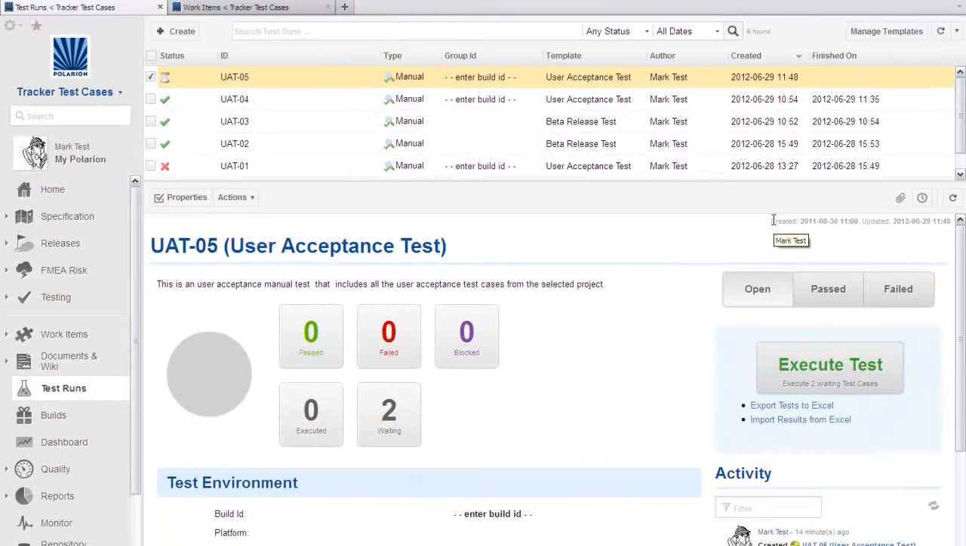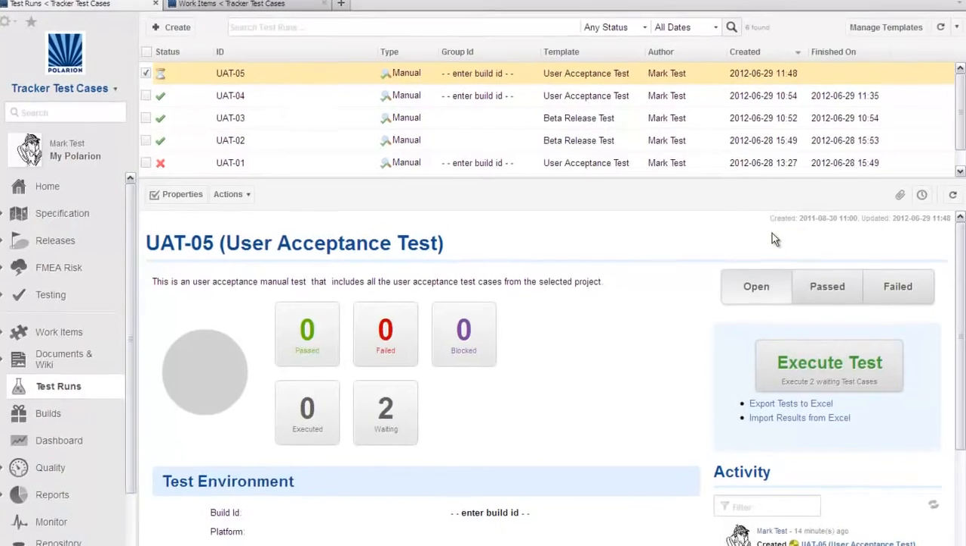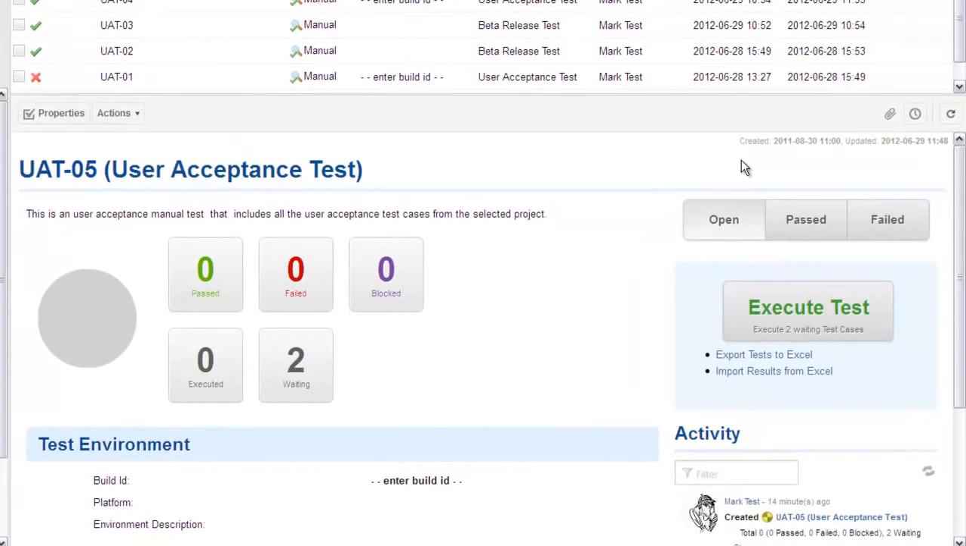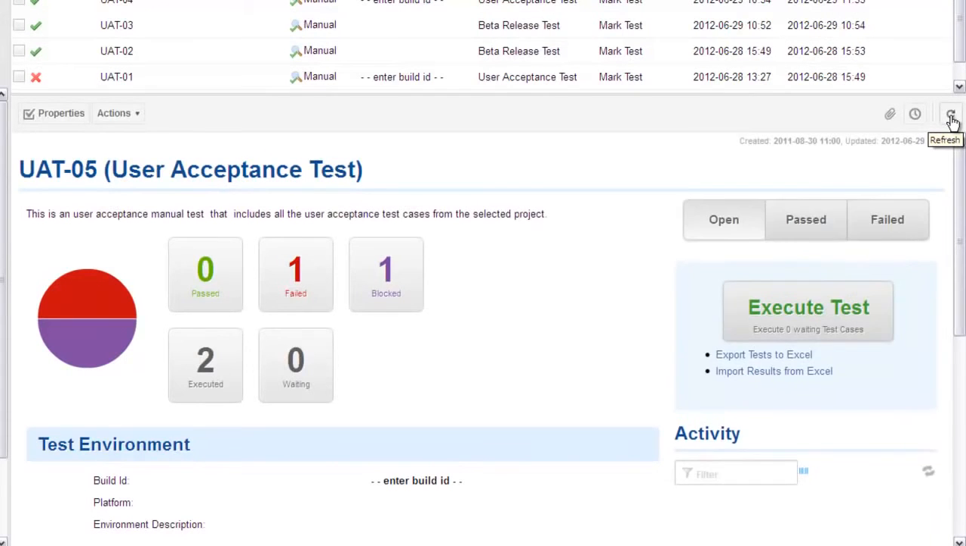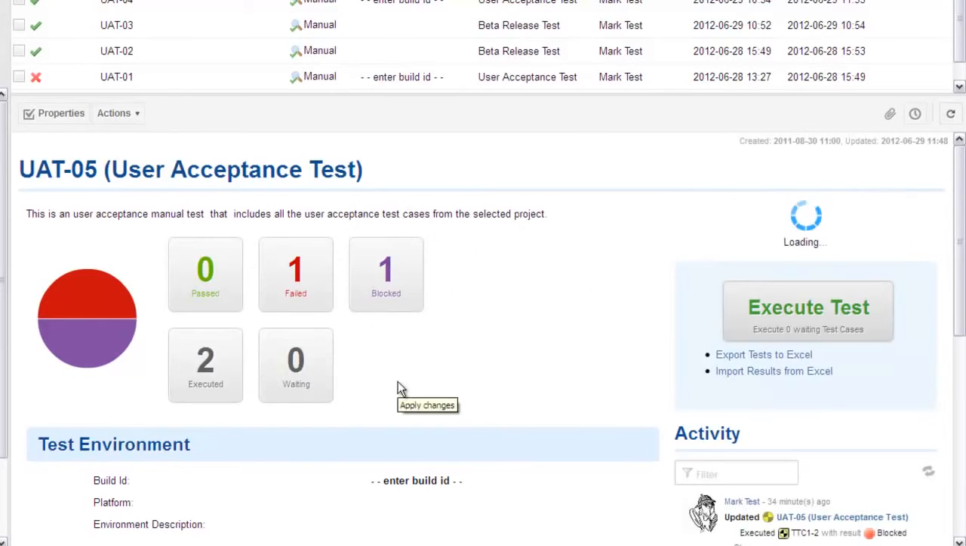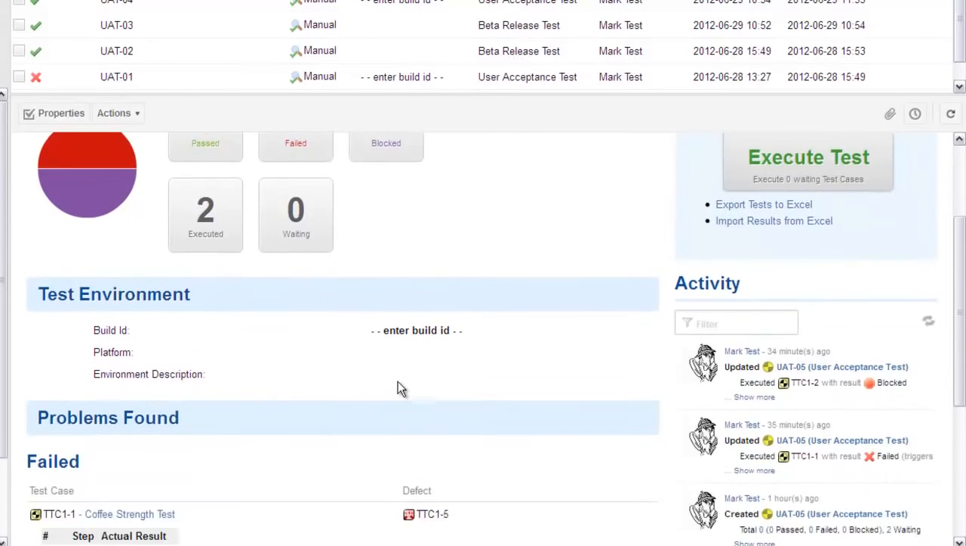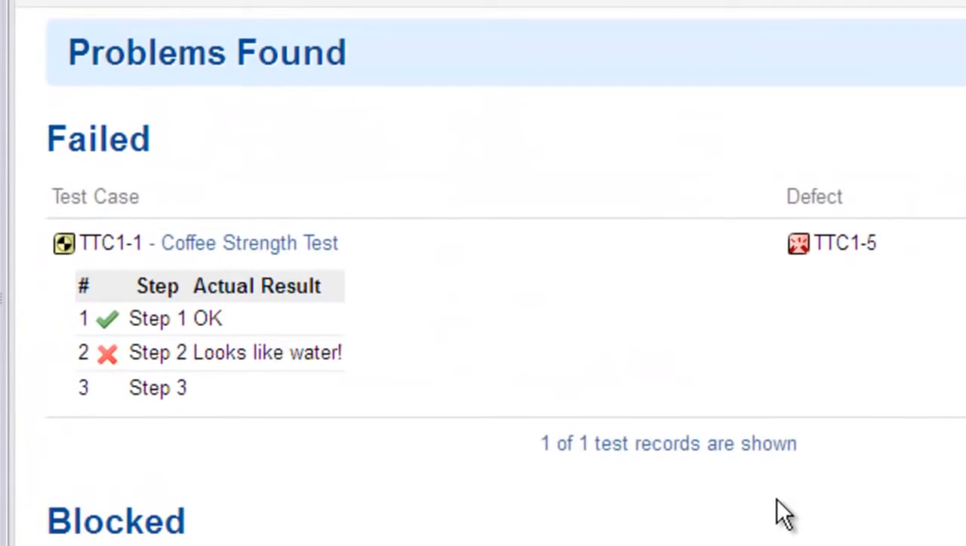After all test cases in the test run have been executed, we go back to the test run and refresh it. And we now see the testing results of the test cases. Since we had a failure, we judge the entire test run failed, and so we mark it that way. The result is immediately visible to the entire team, who will also see the test run updated in the portal activity stream. Scrolling down, we see the test that failed and which test step caused the failure.